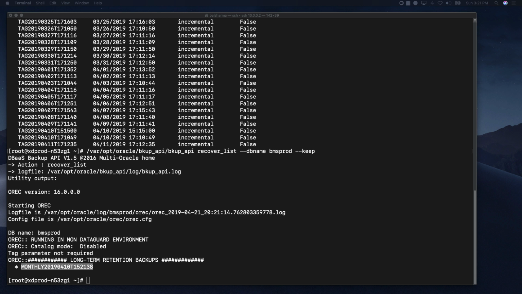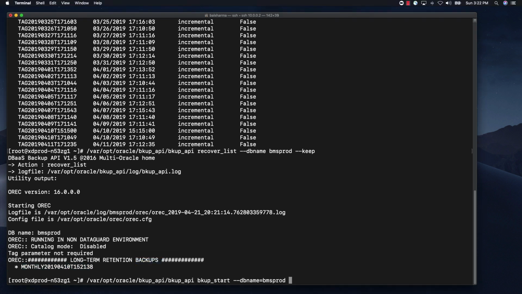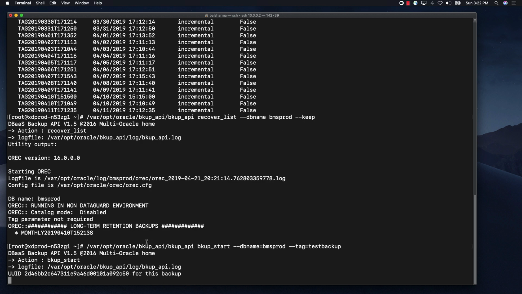So let's start a backup for the database. I'm going to give this particular backup a name so that it will be easy for me to track. For specifying the tag, you can use tag equals and then test backup, and I hit enter. So this is an example of an on-demand backup, right? It is going to take some time, and then the backups will be taken, and we'll again use commands to validate that.